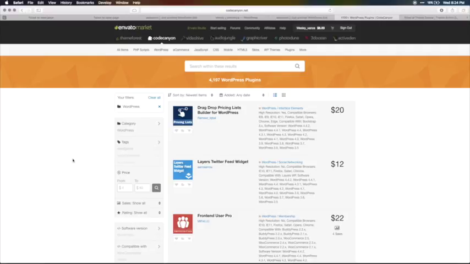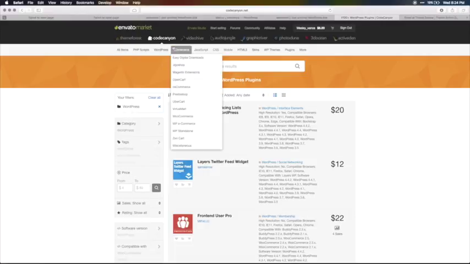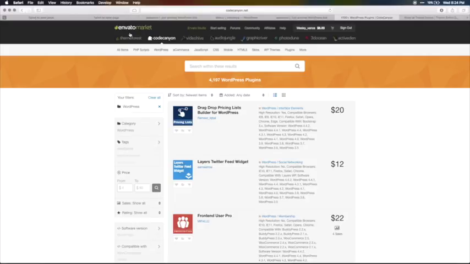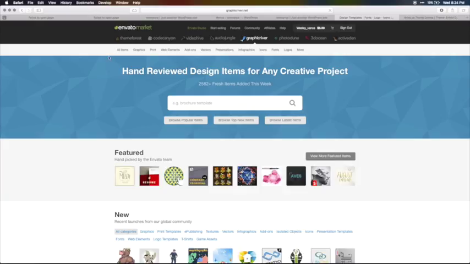What are the other things on this Themeforest, like on the top bar? Yep. Code Canyon, Video Hive. Envato Market is a conglomerate of these six sites. So if you want graphics, you can go to Graphic River and there's a whole bunch of graphics that you can buy. Those are all purchased graphics? Yeah, these are purchased.